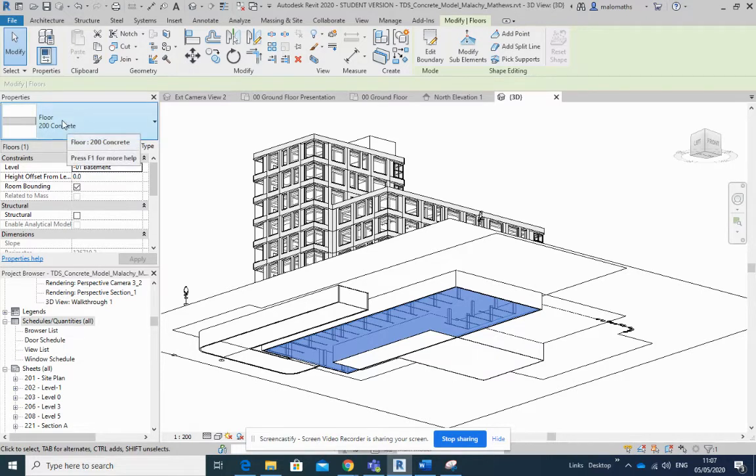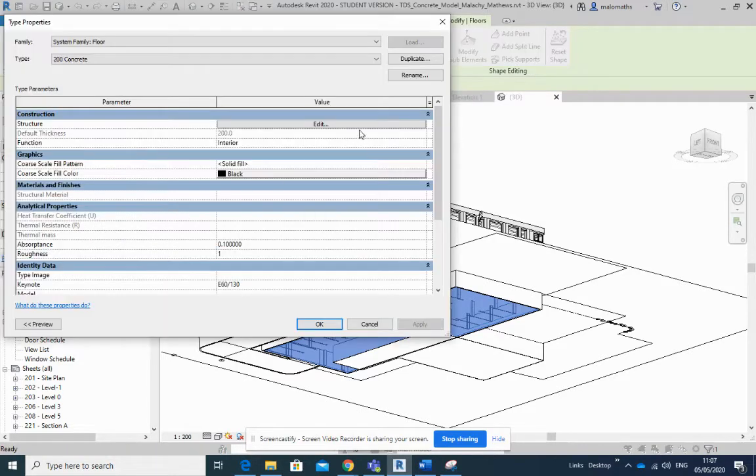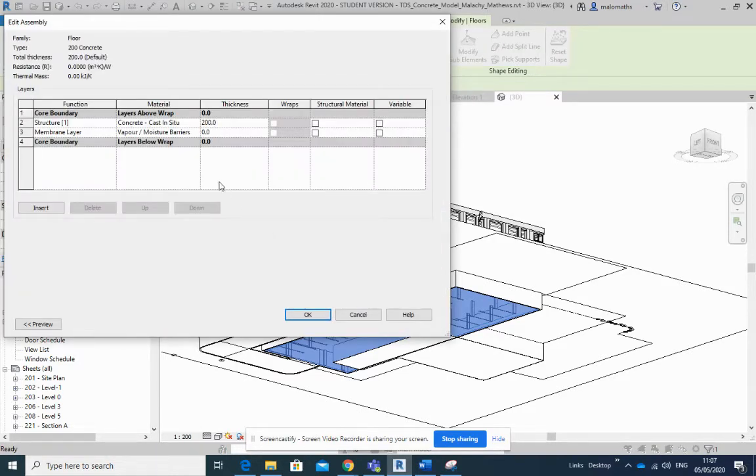So we've created a new floor family here. It's 200 deep. Here's edit type, and it's the structure I'm interested in here. Now, we have used concrete cast in situ at 200, and there's a vapor barrier underneath that. There'll probably be a few more items involved in that floor, but the one we're interested in here is the amount of concrete that's involved in it. So concrete cast in situ.